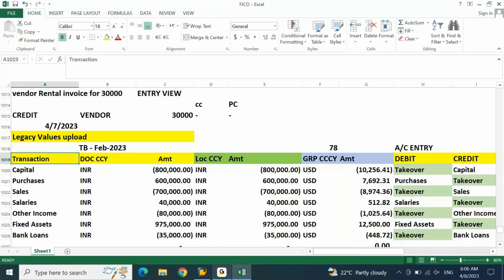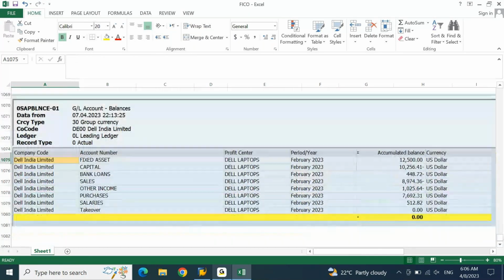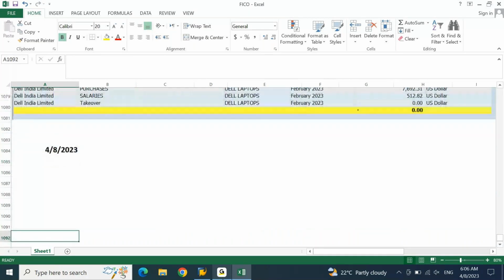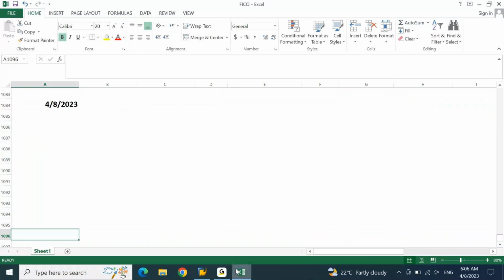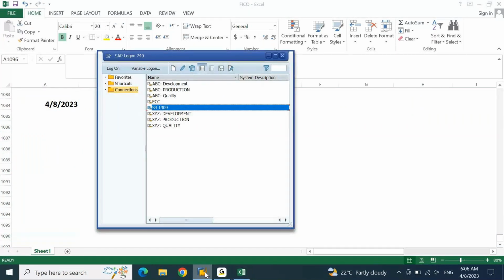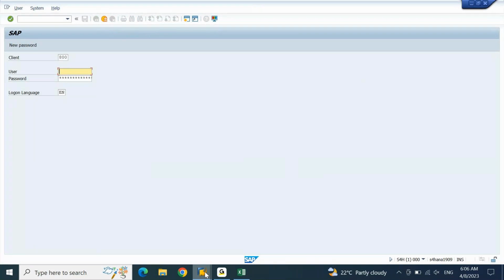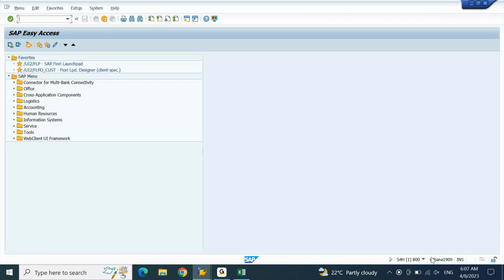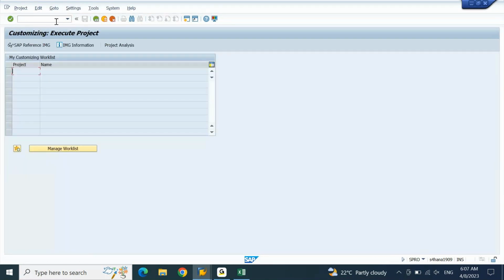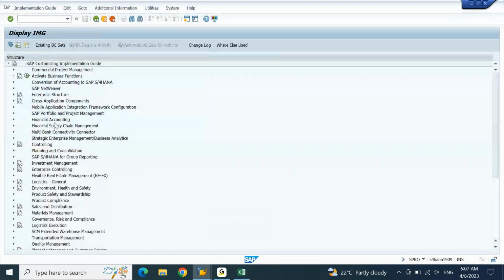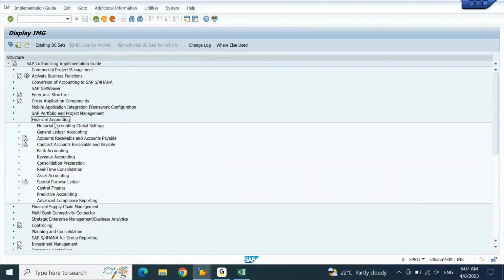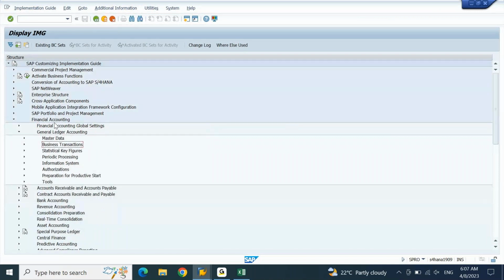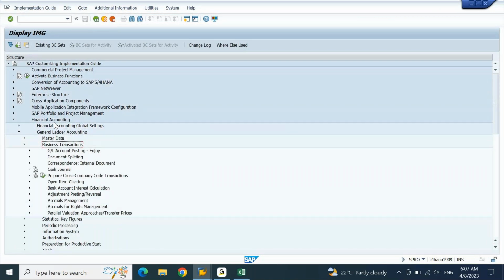Any new document type that is created is subject to document splitting configuration. We have to do splitting for the document type we created yesterday. I'll log into the system and put the T code here. For document splitting, go to SPRO, Financial Accounting, General Ledger Accounting, Business Transactions, Document Splitting.